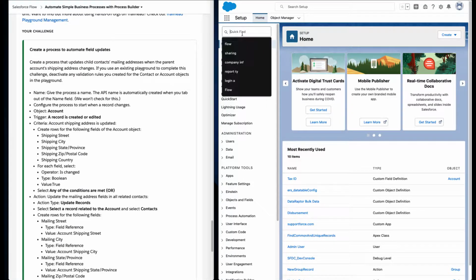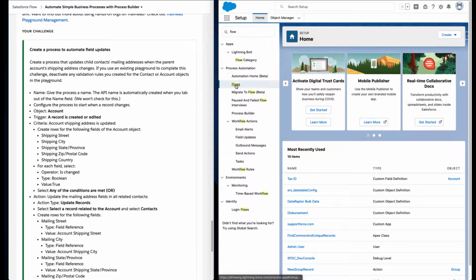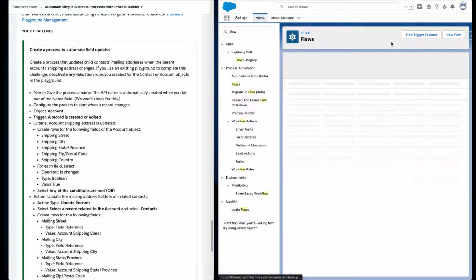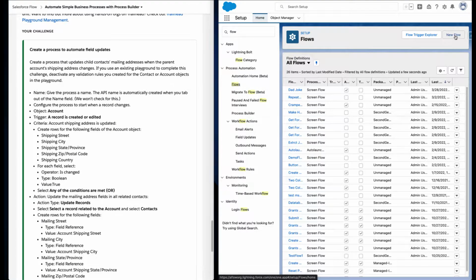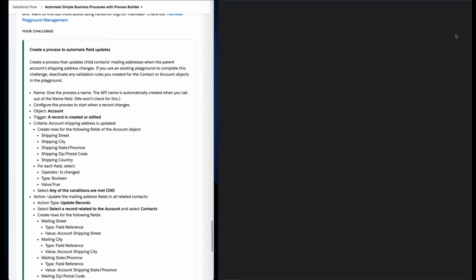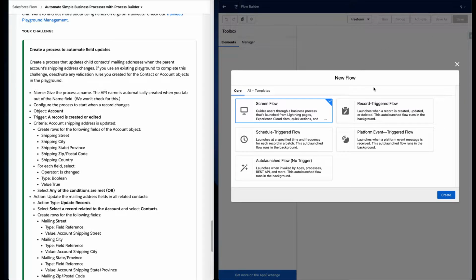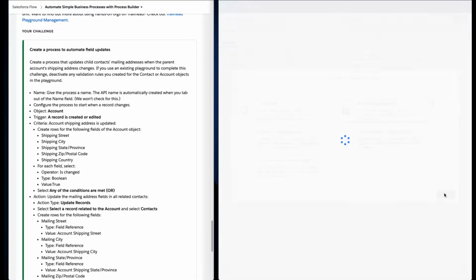Alright, so we're going to go over to our quick find button, search flows, click new flow up in the top right, and you'll be taken to the new flow dialog box. You're going to want to click record triggered flow.